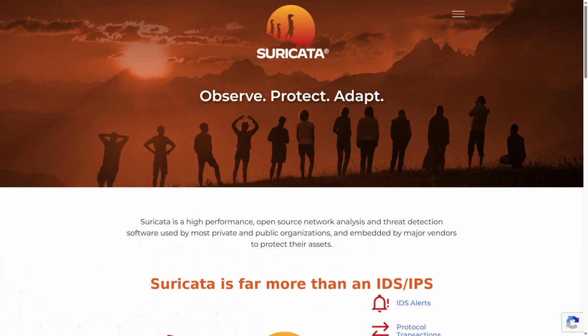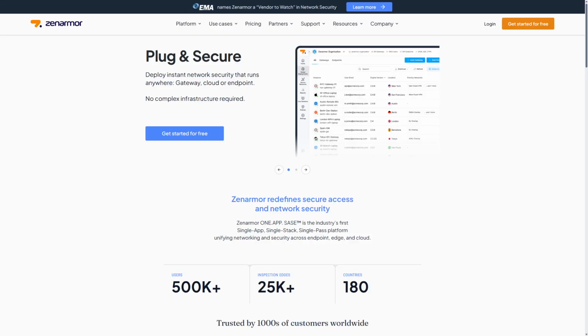Zenarmor focuses on user-friendly, streamlined intrusion prevention with easy deployment, while Suricata provides a highly configurable open-source intrusion detection and prevention system with deep packet inspection capabilities.